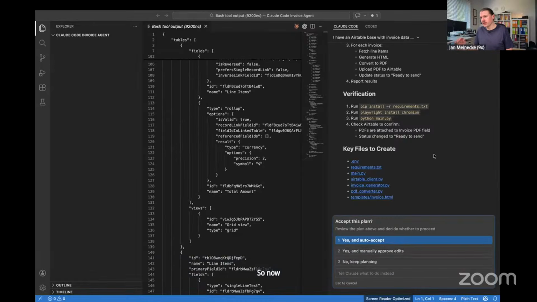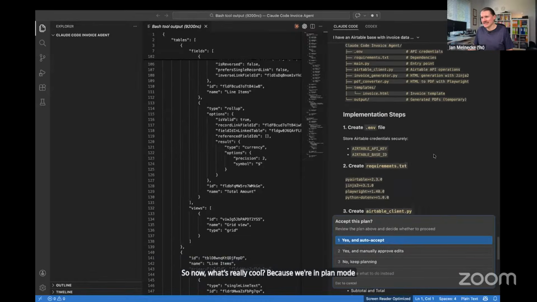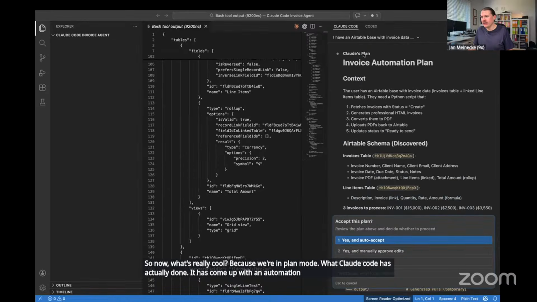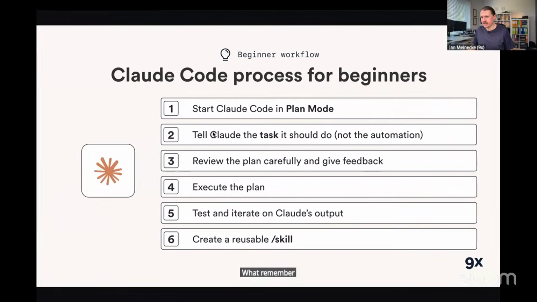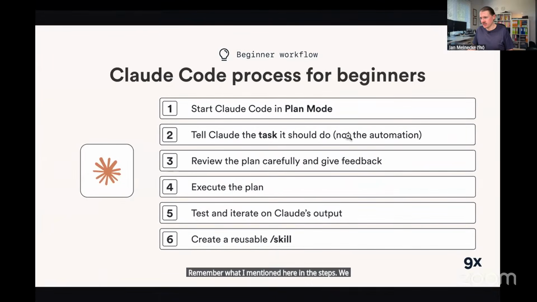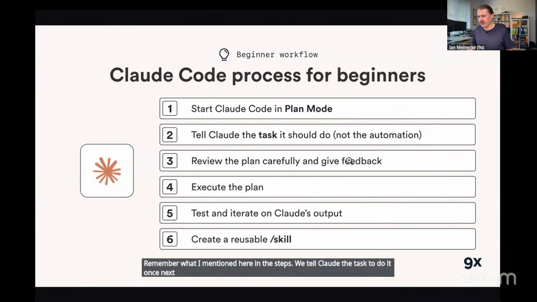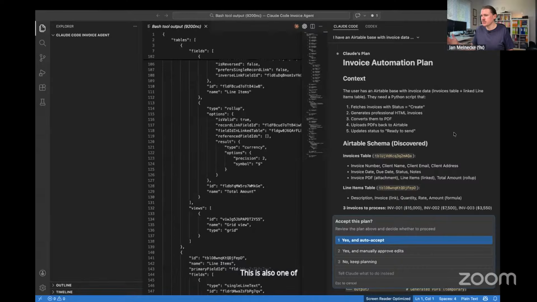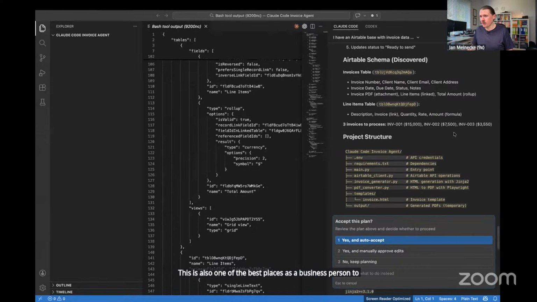So now what's really cool, because we're in plan mode, what Claude Code has actually done is come up with an automation plan, an invoice automation plan. Remember what I mentioned here in the steps? We tell Claude the task to do it once. Next, we review this plan carefully and give feedback. This is also one of the best places as a business person to learn exactly what it's decided to do.